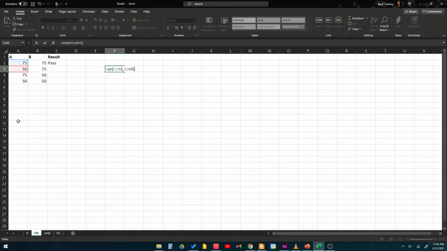So you have a column A over here, column B, then you have a results column. Now you are trying to put a pass if the marks in A2 and B2 are greater than a certain value. Otherwise, I'll put a fail. So that's where it would make more sense.